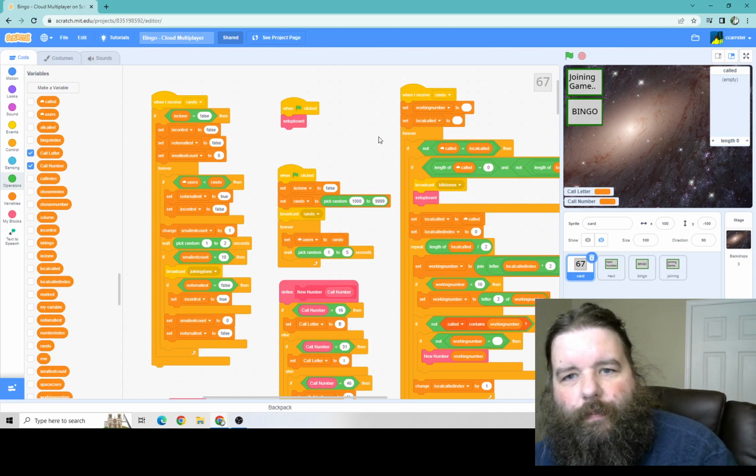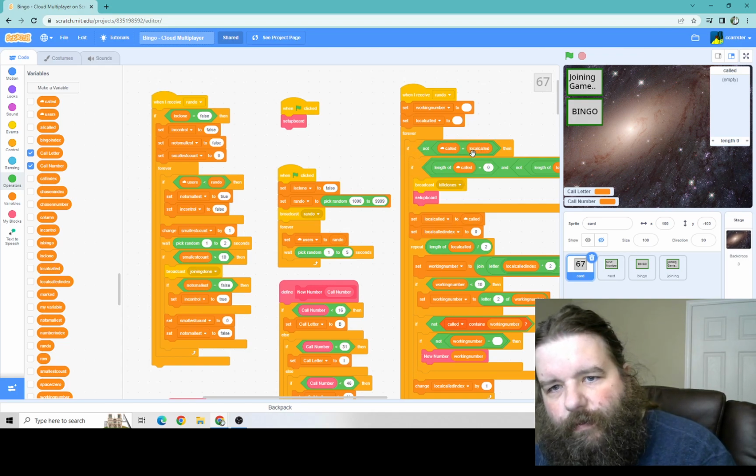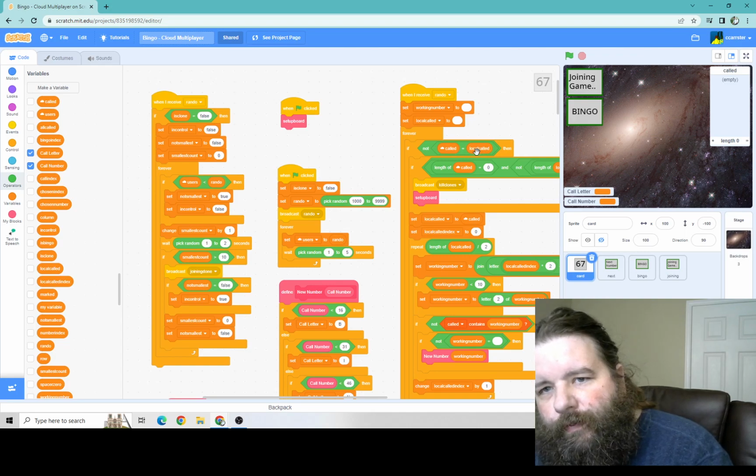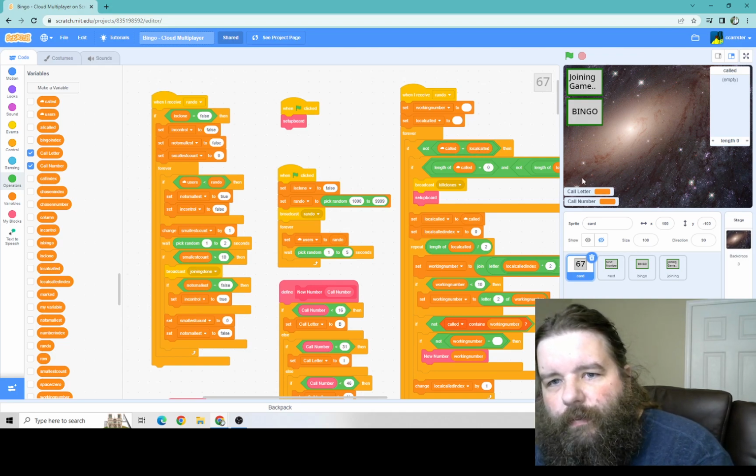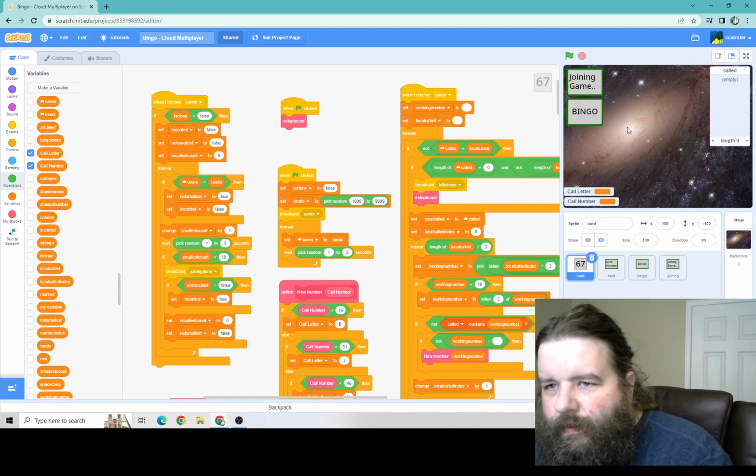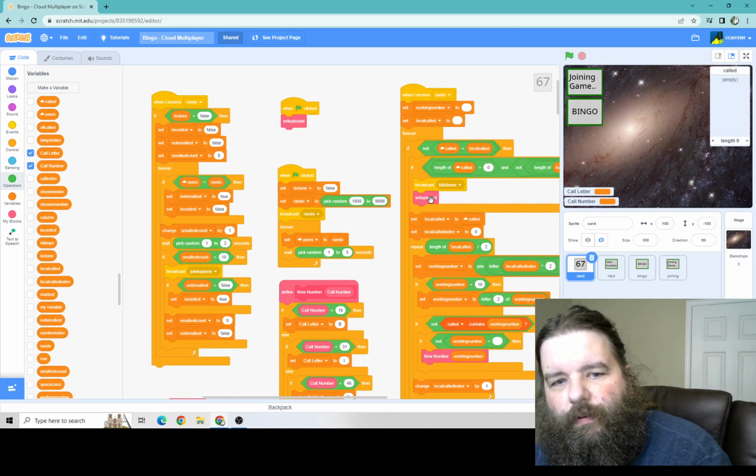So the main game loop is here, and it just checks the cloud variable. If the cloud variable is different from the local variable, we keep a copy of it, and then we're going to run through this main loop here. The end state of the game is when the cloud variable is different from the local one, and it's blank. Then we're going to kill all the clones and get a new board.